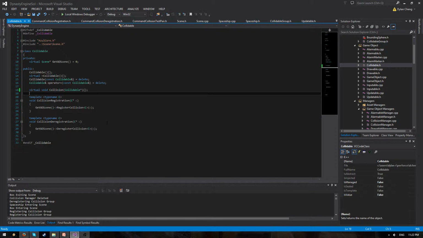This is Dylan Chang with Sprint 9, I believe. Desperately trying to catch up.